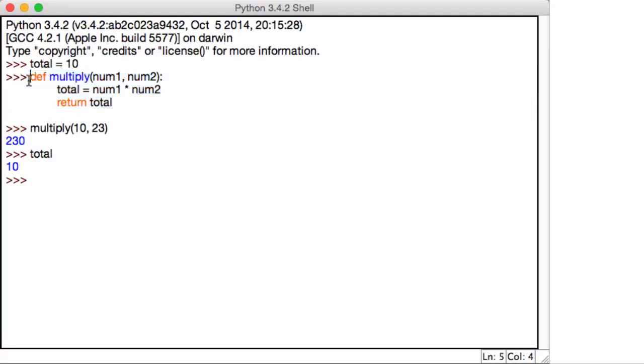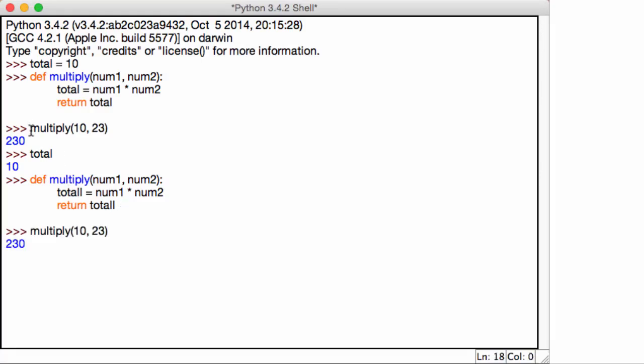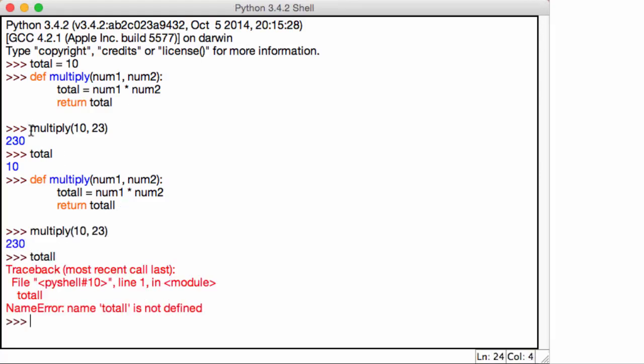Don't believe me? Let's go ahead and give it a try. I'm going to remove the global total and return total. If I call the multiply function again, I get 230, and if I print out total, I get an error: name 'total' is not defined. The reason for this is that our initialization of the variable total is local. It's only in the multiply function.